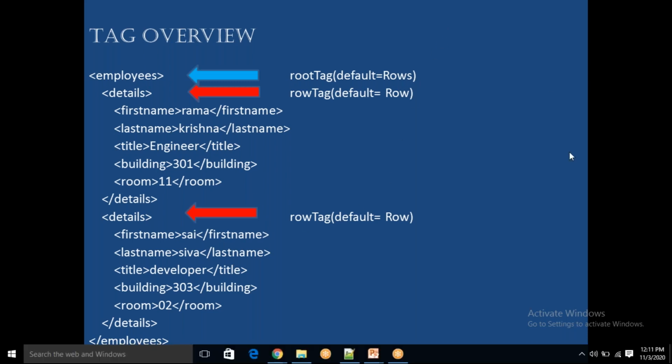Okay, clear, Senthil, Shushmita? Clear this one? Yes, yeah. Because this is very important. Without knowing this particular file structure, you cannot understand. So as I said, you can see here rootTag is employees, fine. But what is the default? Default is rows. What is the default row here? The default rowTag is row. Okay, I will show you practically.